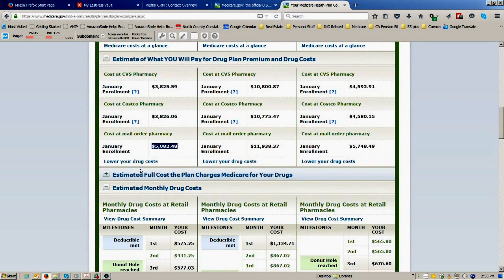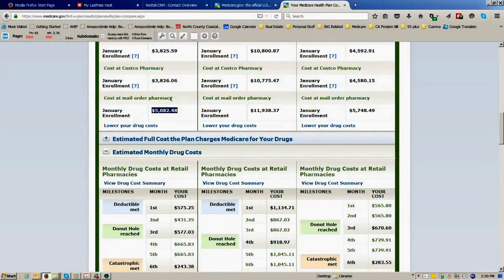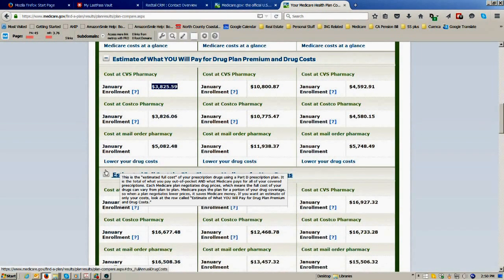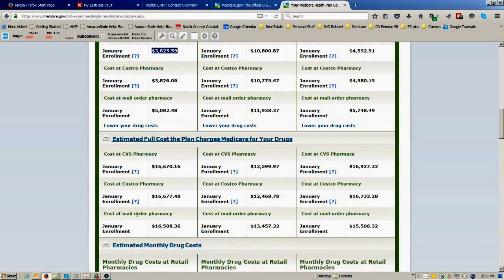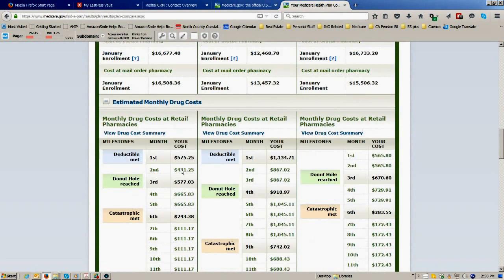Okay, so now let's look at some other information. With this plan, if you shop at CVS or if you shop at Costco, you're going to spend roughly the same amount of money. Okay, so let's see what the drug plan is going to spend. So the drug plan, the total costs are actually going to be this amount. So that's a lot that your insurance company is paying, as well as what you are paying.